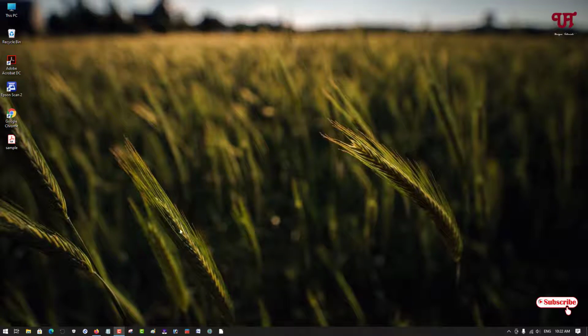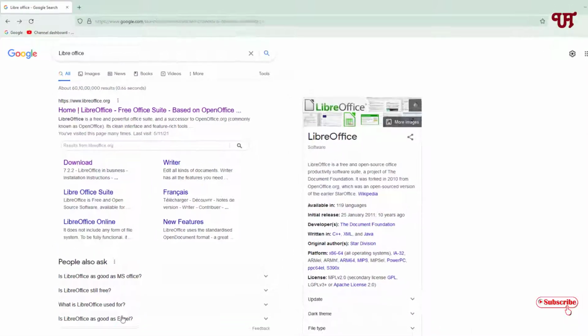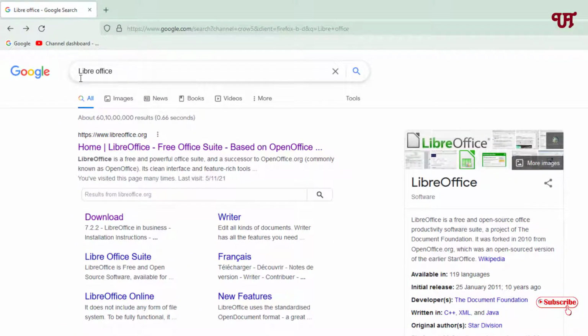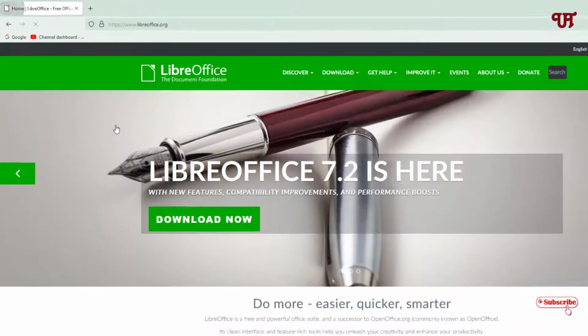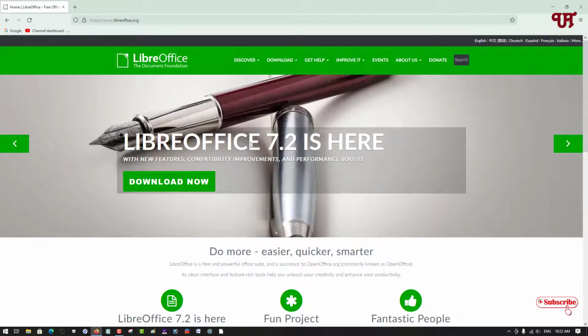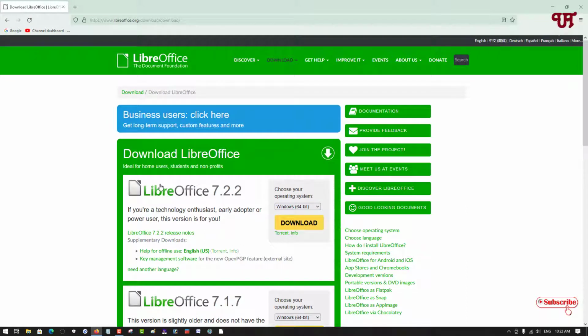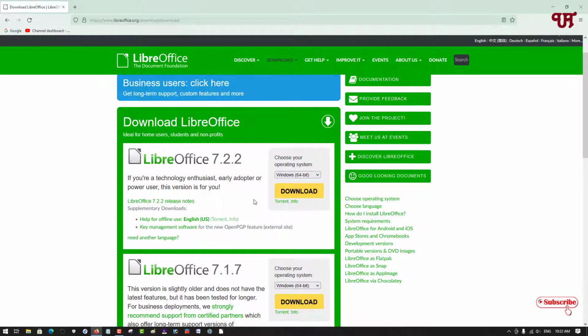Firstly, open any web browser and in the Google search, search for an application named LibreOffice, and the first result will be its official website. Just click on it. Now you can see its official website, and below here you can see a download now button. Just click on it.